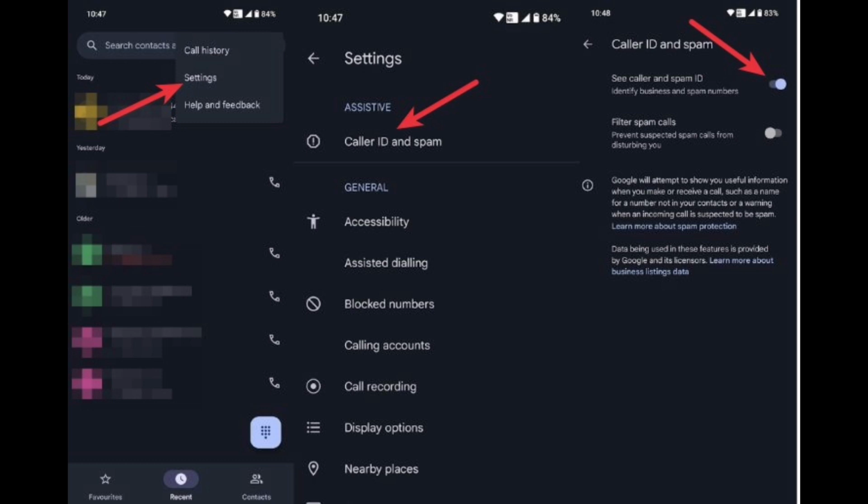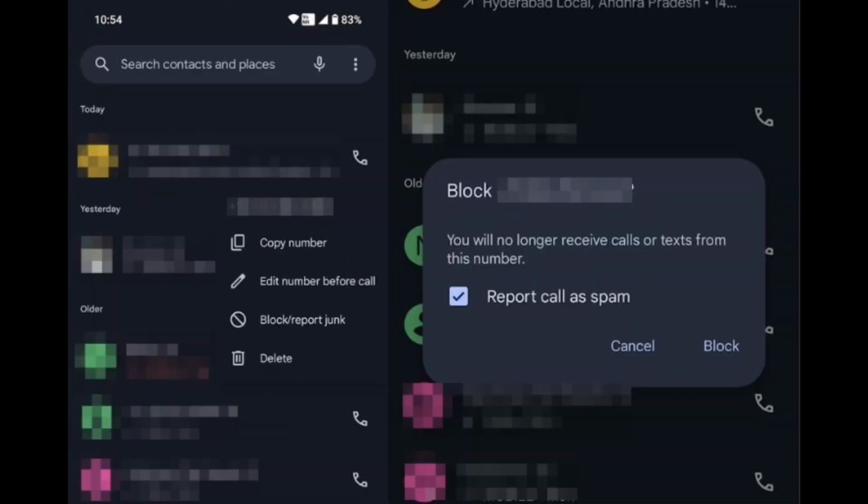Toggle on See Caller and Spam ID to identify spam numbers. Optionally, enable Filter Spam Call to block suspected spam callers. Manually block spam numbers by long pressing on a number in the phone app and selecting Block.